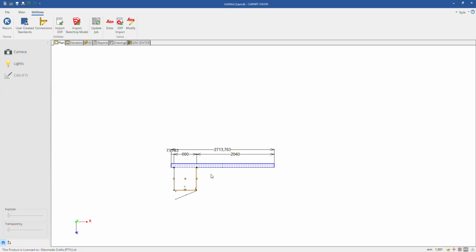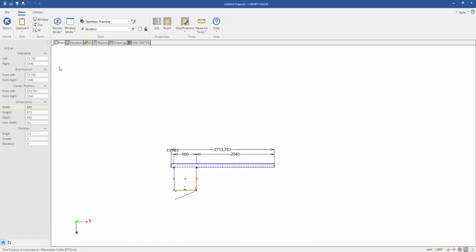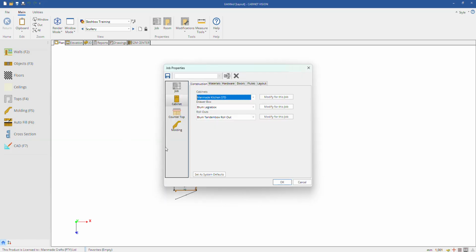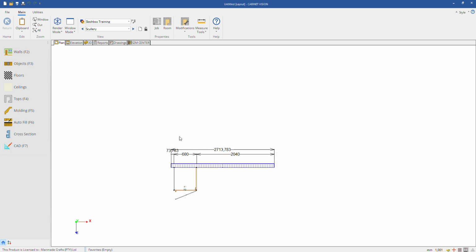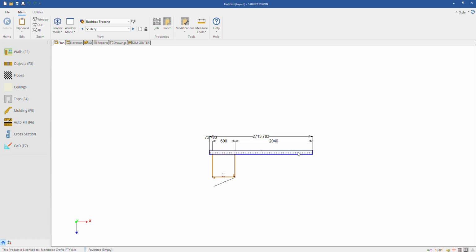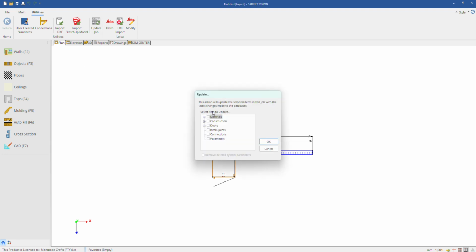If I now go back and I changed something outside of the job, for instance in my construction methods, or materials, or hardware, or doors, or whatever, and I come back into the job, those changes will not have taken effect. Because this job is a little pocket universe on its own, excluding the external sources. So if you want those changes to come in and take effect, you need to go to utilities, update job, and select what you need to update.